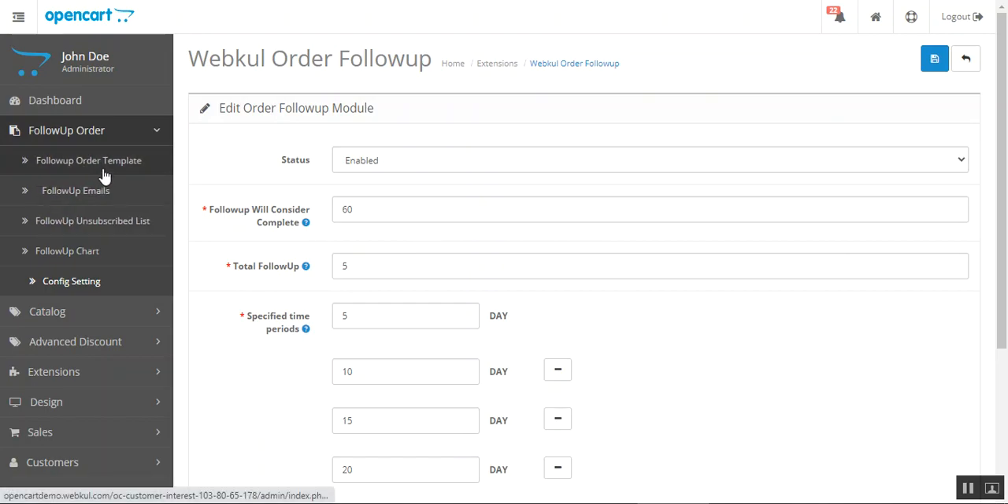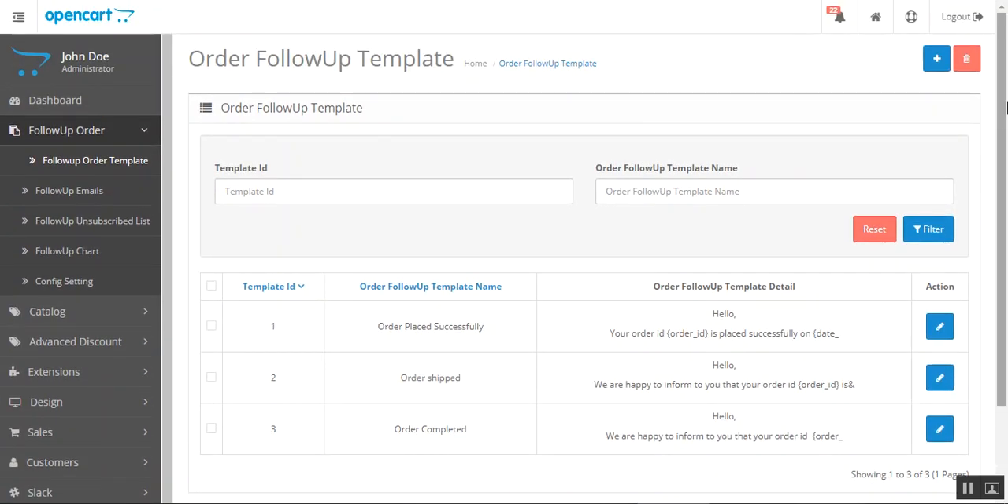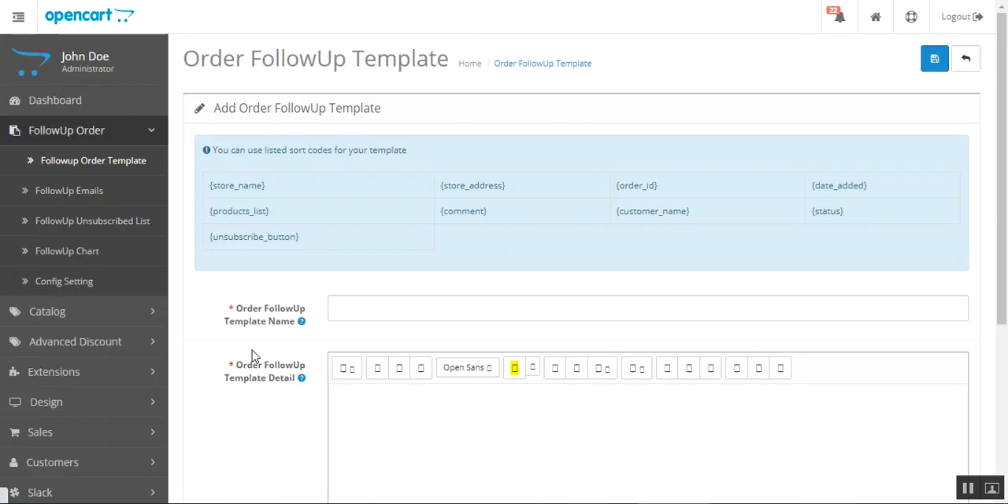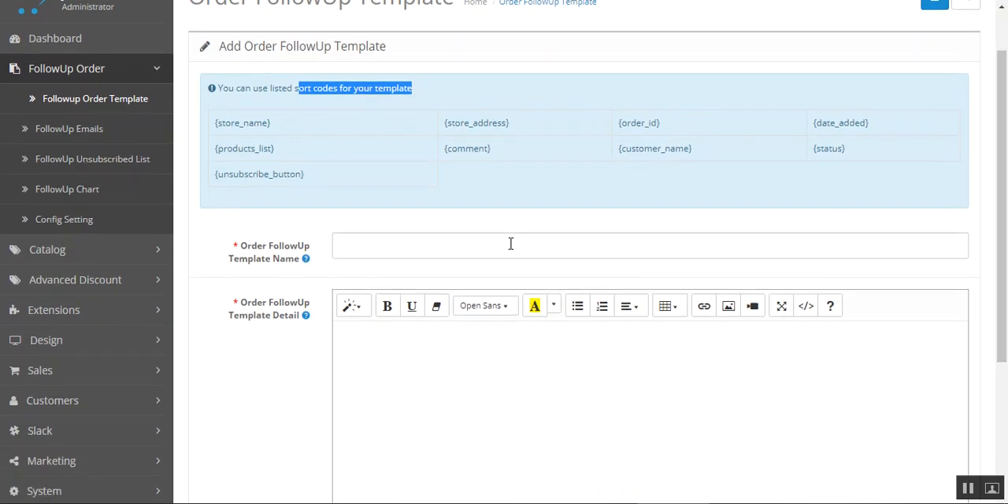Now let's go to the follow-up templates. Let me tap here on the follow-up template. It will have the complete list of the templates that the admin has created. The admin can edit or delete the templates as required. To add a new one, just tap the add button, and that brings up the shortcodes that can be used within the emails for providing the exact data to each of the customers, like the order ID and the customer name.